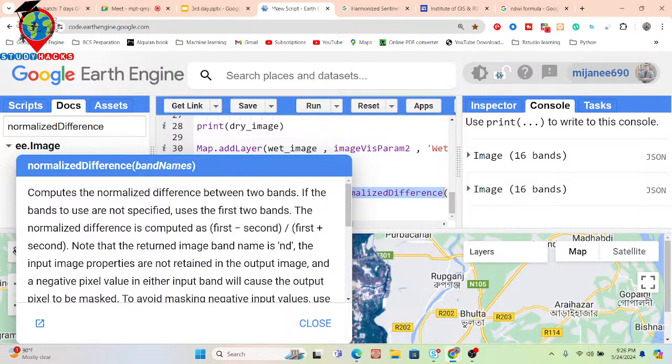But for other indices, such as EVI or SAVI, which have more than two bands, we need another approach. When you calculate an index that contains only two bands, you can easily use the normalized difference function. It computes first minus second divided by first plus second. In this case, the first band is green and the second is near infrared.